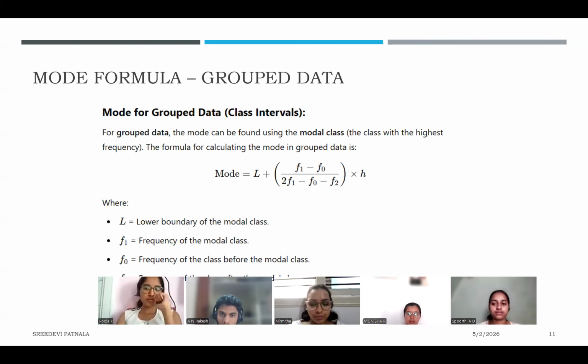Last, this is simple. No need to worry too much about it. Mode. The mode formula is L plus F1 minus F0 by 2F1 minus F0 minus F2, into H. L, you know, is the lower bound. F1 is the frequency of the modal class. First of all, I'm directly going with grouped data because ungrouped data is easy. What is easy? The most repeated value is the mode. So it is easy to know. Okay, just apply mode, and automatically it comes.